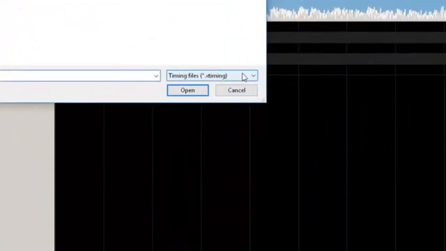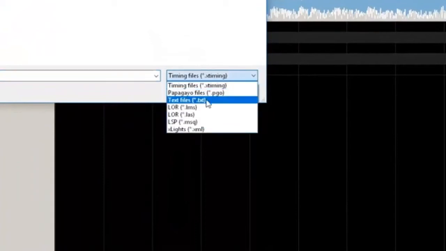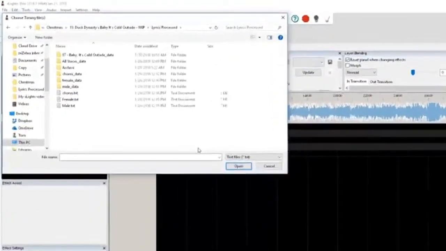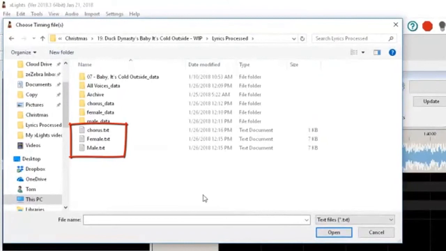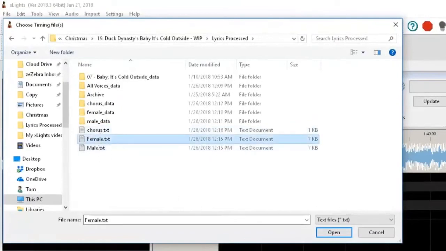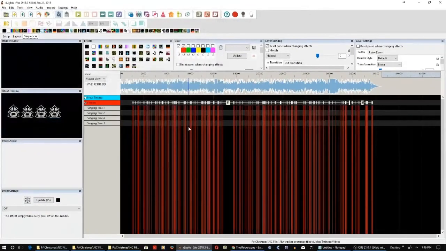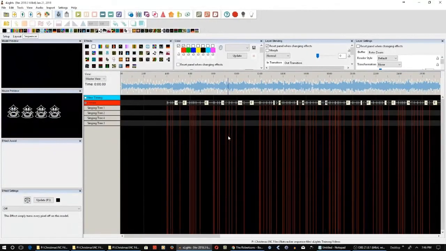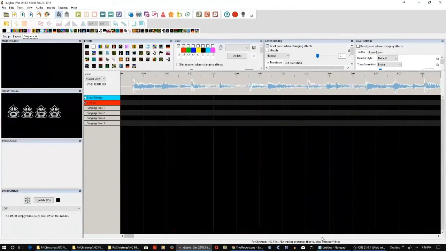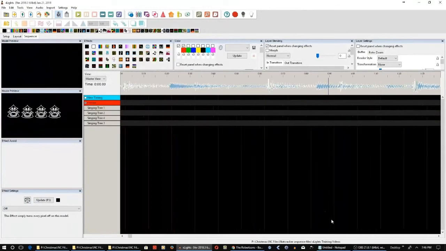In the lower right-hand corner of the window, select the drop-down menu and select Text Files. Now the text files that we will import into xLights will appear for each one of our voices. There's female.txt, chorus.txt, and male.txt. We are going to choose the female text at this point. As you can see, it has now imported that timing track. Now we will zoom in on the timing track. I typically zoom in just as far as I can so that I can easily see the words.